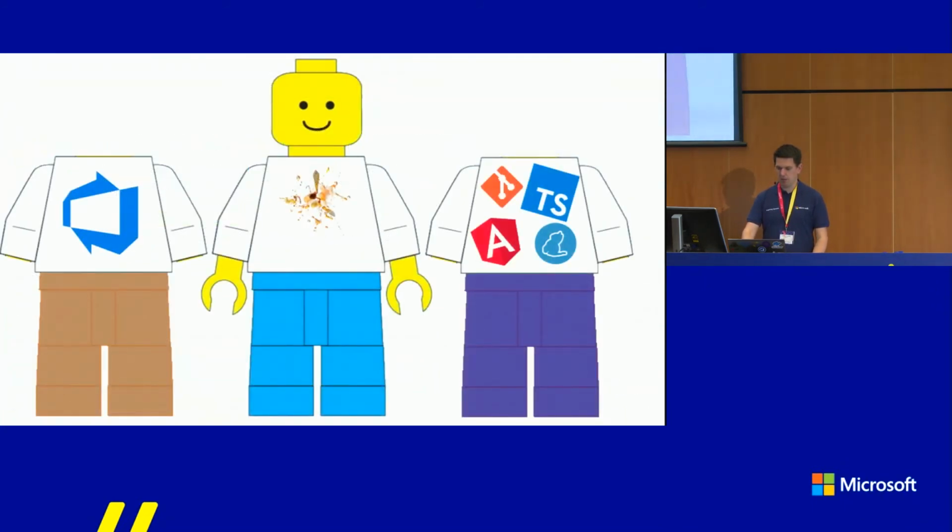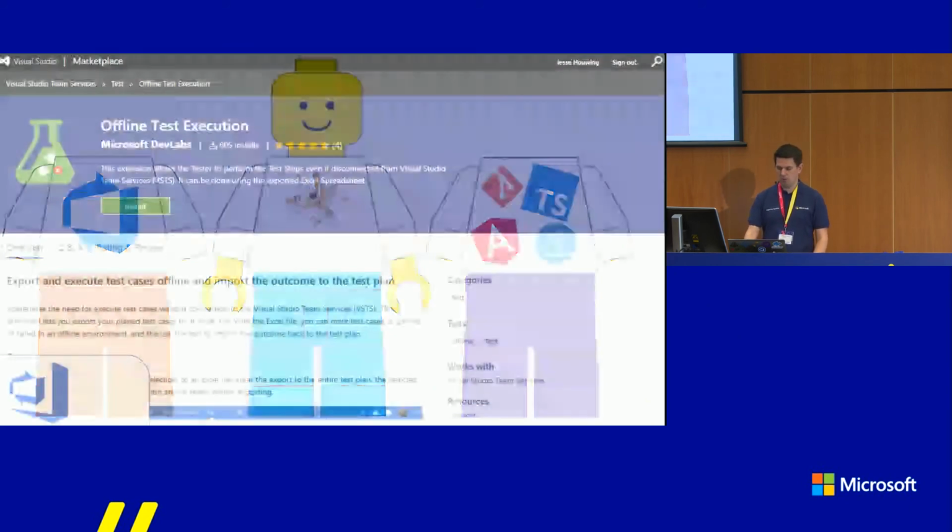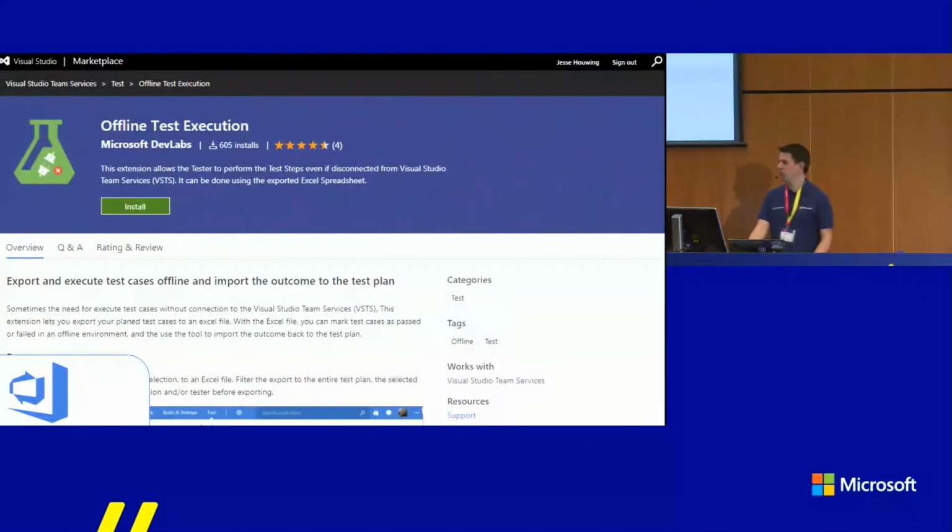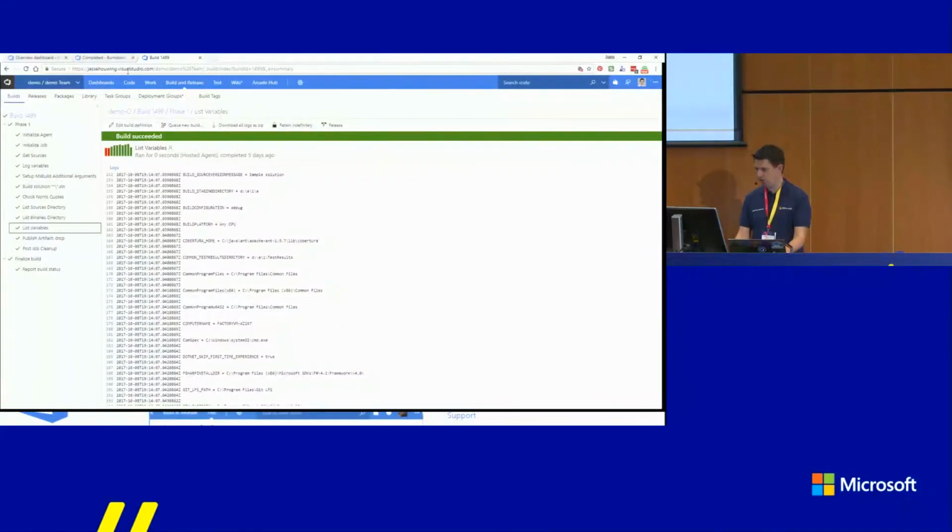All right, let's look at testing. Who's using the Visual Studio Team Services test features? Oh, a few. How many of you have testers that are off-site or somewhere else? Yeah, also a few. So have you looked at the offline test execution? Offline test execution is actually very nice.